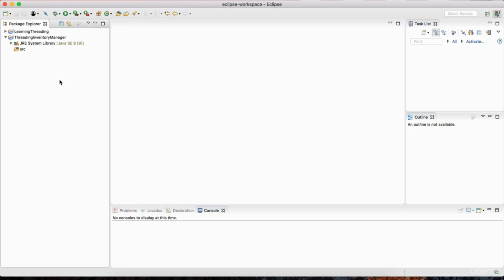Threads would have to wait until the code that's in the synchronized block is done executing. So the thread essentially acquires a lock on that piece of code so that no other thread can interleave.